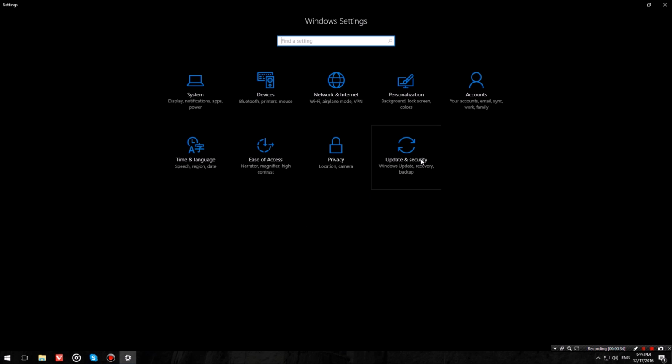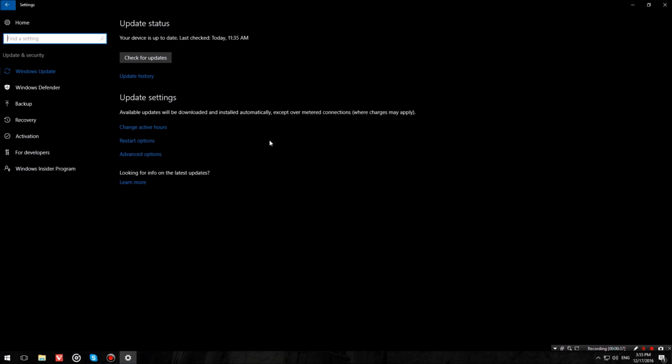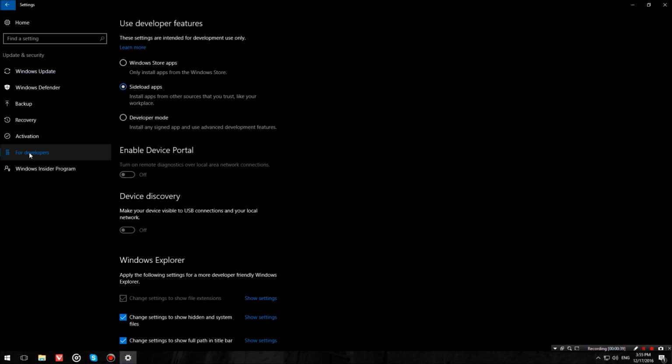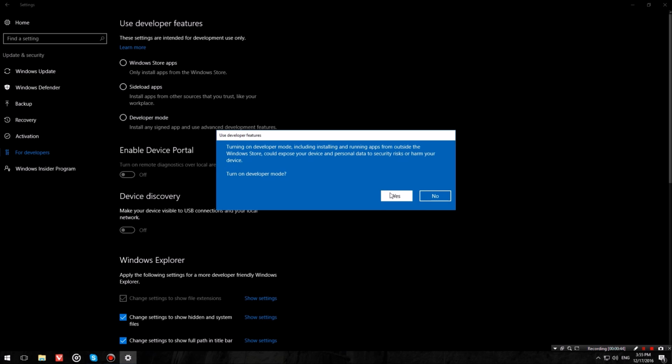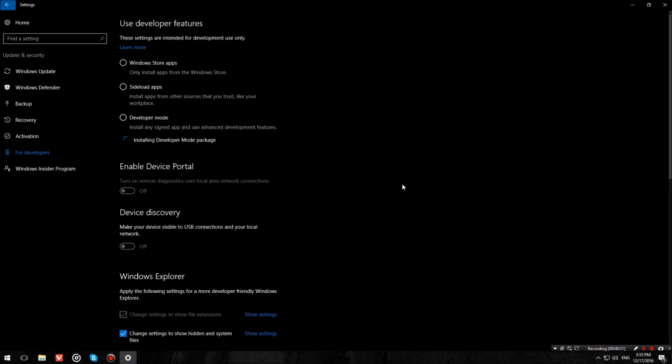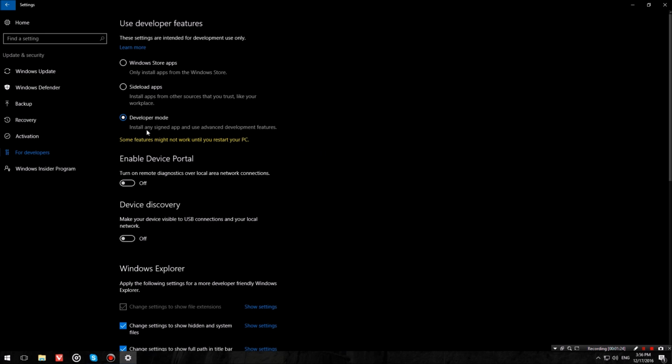So first of all, you go where it says update and security. Then you go where it says for developers, and you switch Windows 10 to developer mode over here. There will be a warning, hit yes. Windows will now install some developer mode packages, and once the packages are installed, you will get this message over here. Now you can close settings.